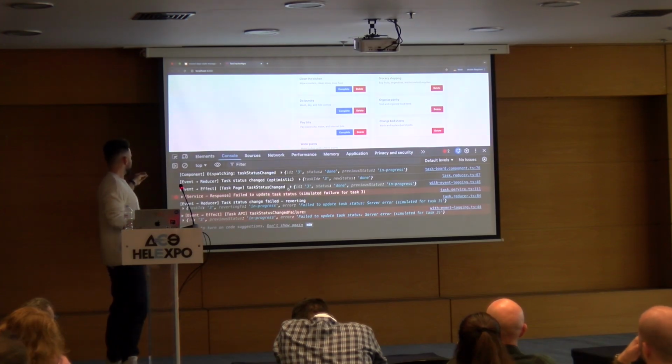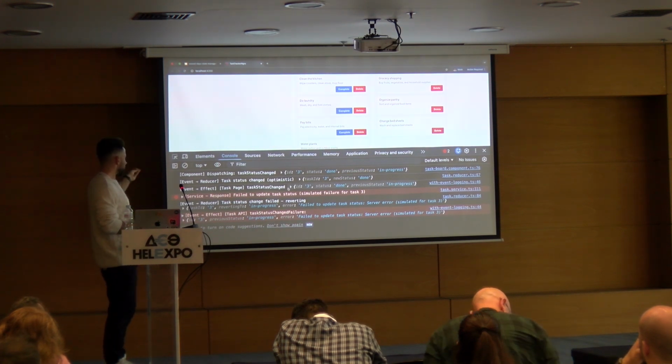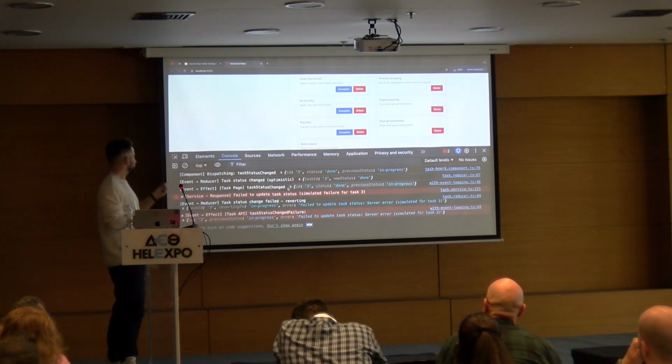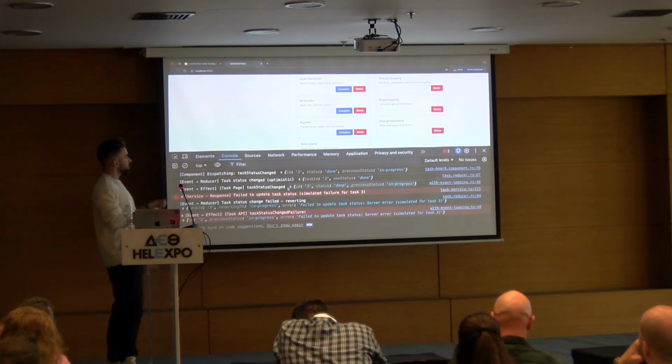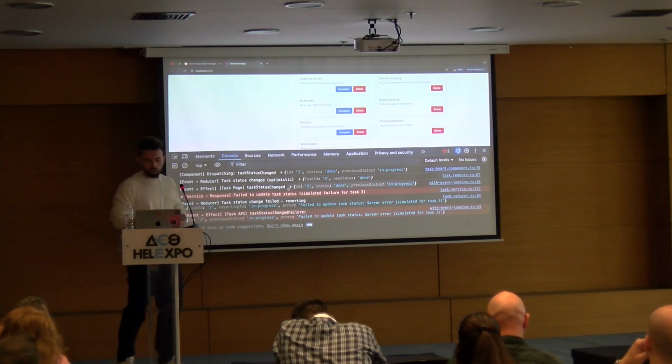And again, we have the full sequence of events. We dispatch the page event from the front end. The reducer does the optimistic update on the state. The effect calls the API, and the API call fails, which causes the optimistic update rollback. This is what we saw on the user interface. And this is how the event-driven architecture actually works.